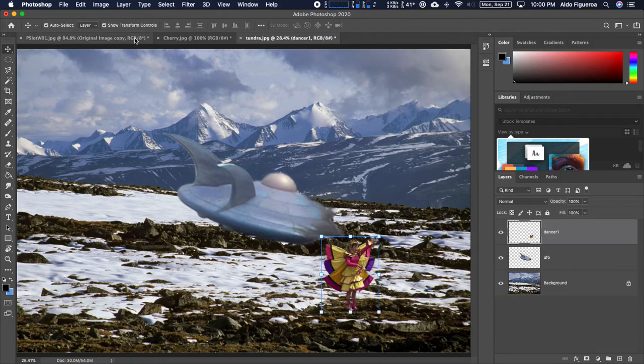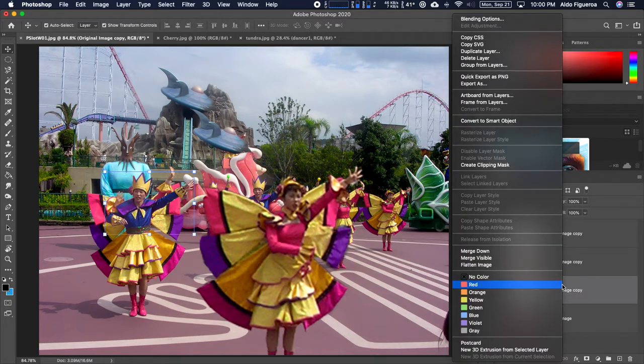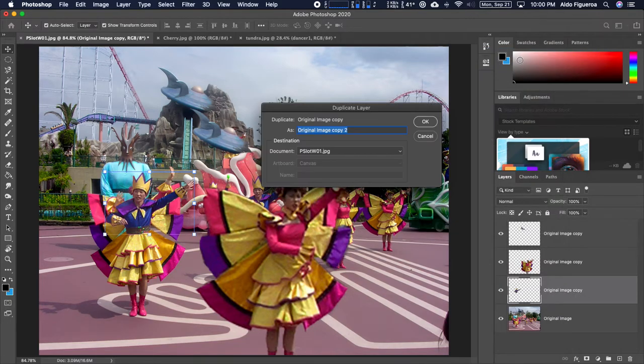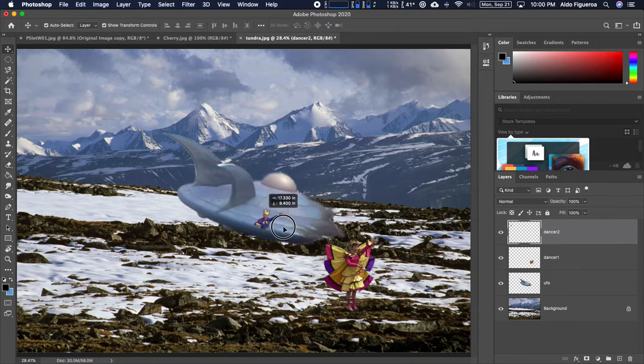And I'm going to go back to my other image. Maybe I want this one right here. Right mouse click, duplicate layer. I'm going to send this to Tundra again. This is going to be Dancer 2. Okay. Tundra. Here's my dancer. See how small? So large, small.